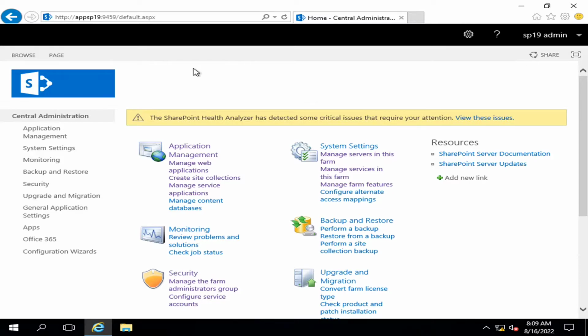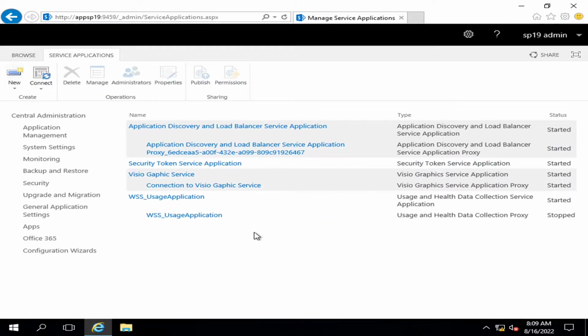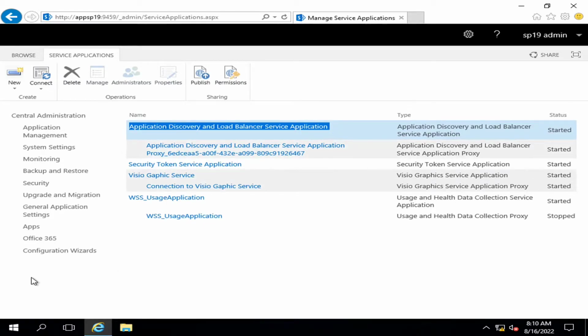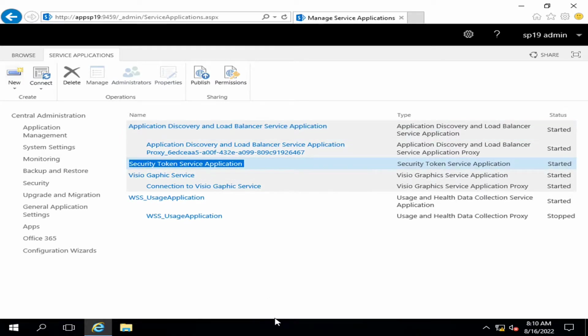I've already covered the video about it in my previous videos. Here I will go into manage server applications. So here you can see that some services are already there. From these services, if I look at this service, it is created by default whenever you create a search application server. Similarly, this service is also created by default whenever you create an application server. Now this is my application server.